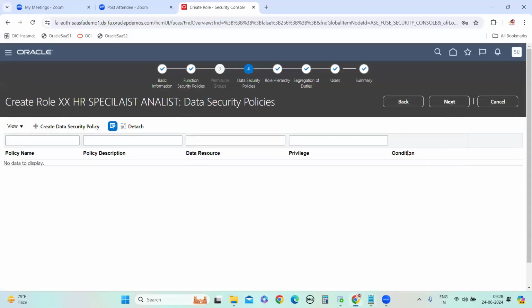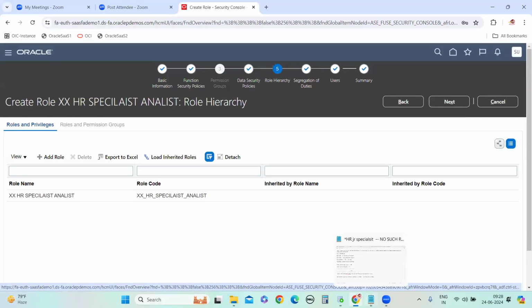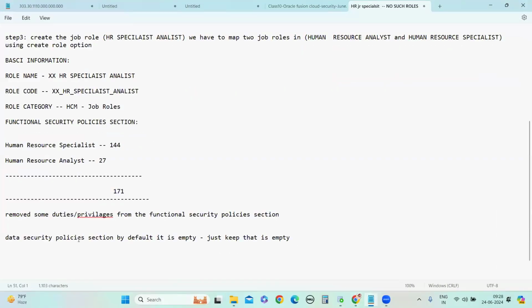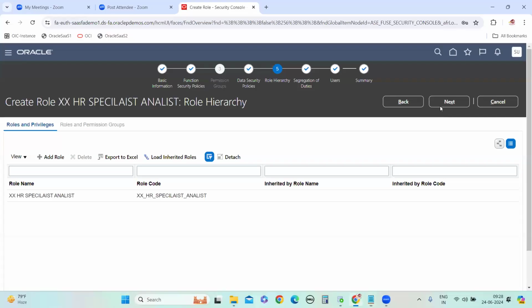Okay. Now click on next. Role hierarchy also is empty by default. Just keep this also empty. Understand or not? Click on next.